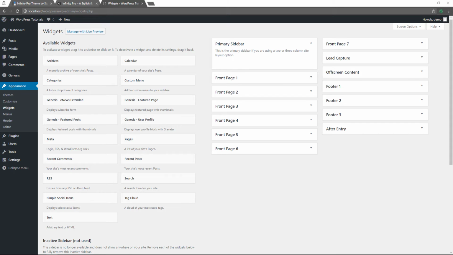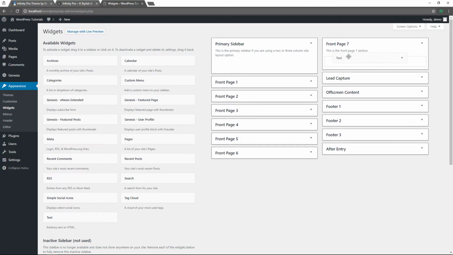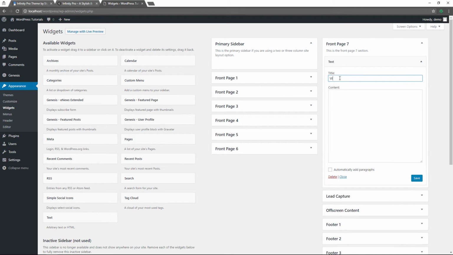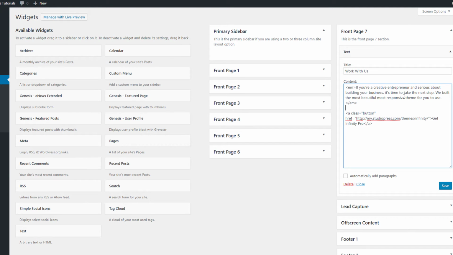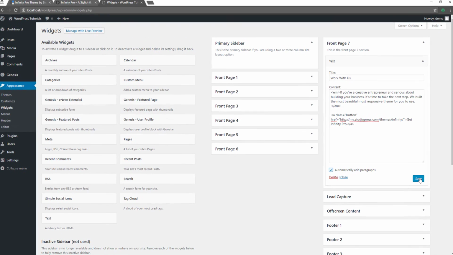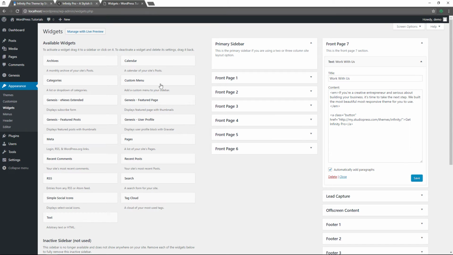For this area, we're going to take a text widget, drag it here. We're going to give it a title, whatever you want. I'm just going to stick with the demo content title, which is Work With Us. And then here I'll paste in just an emphasis tag, opening and closing, with the basic content inside. And then again, we're going to put in the anchor element with the class of button. Don't forget your opening and closing quotation marks, with the link to where you want it to go, and then the title for that link. Then we'll click on automatically add paragraphs and save. Link to the front.